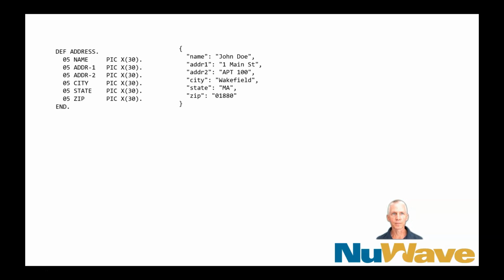Let me start by explaining what we mean by optional elements. This is a DDL definition that represents a simplified postal address structure, and note that the structure contains two address lines. If we populate this structure with address data, including both address lines, it would be serialized into a JSON structure that looks something like this.